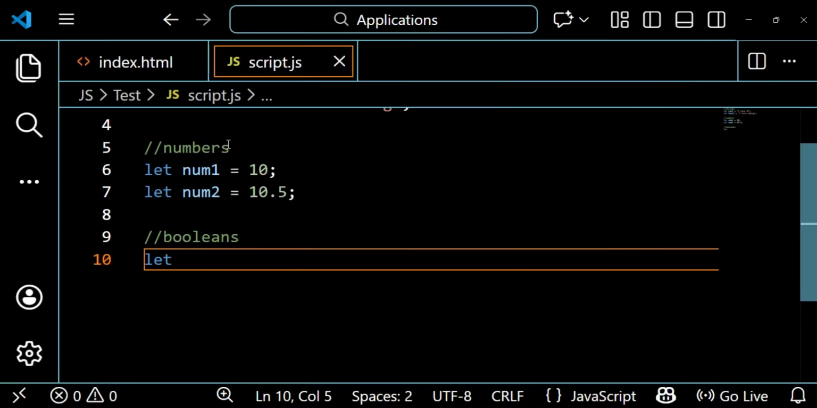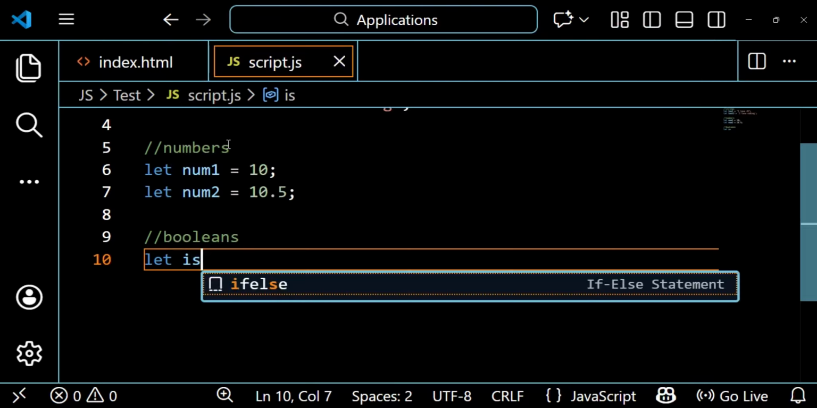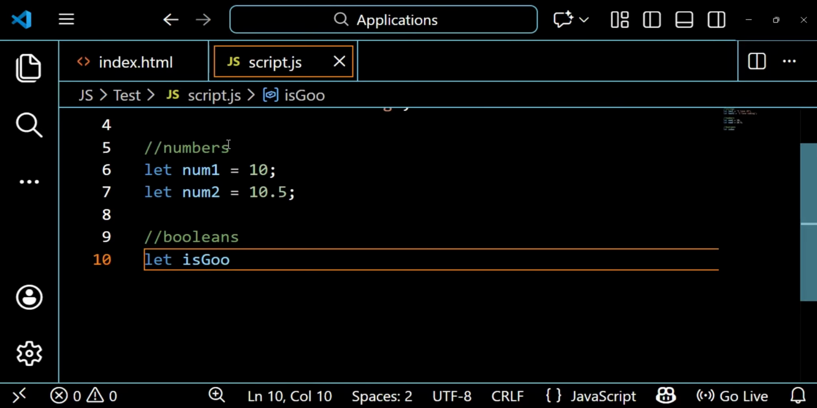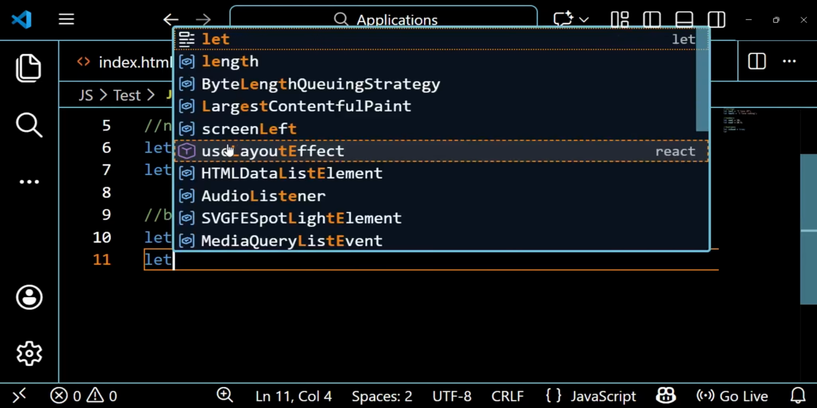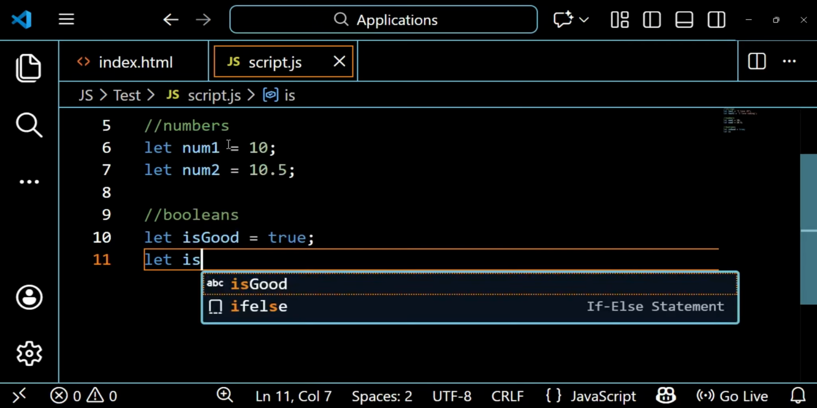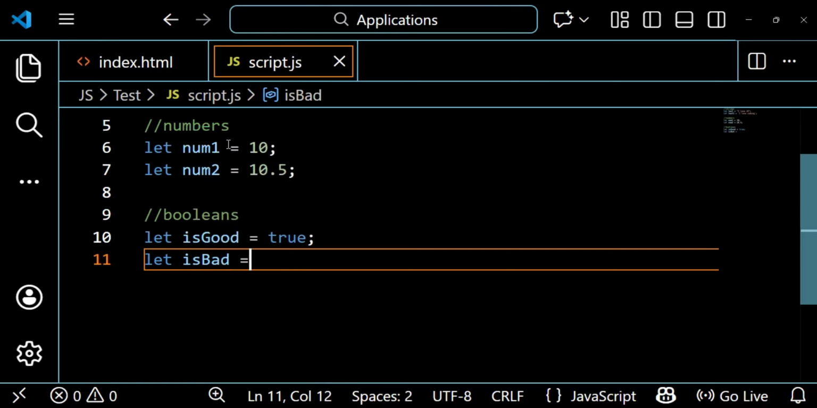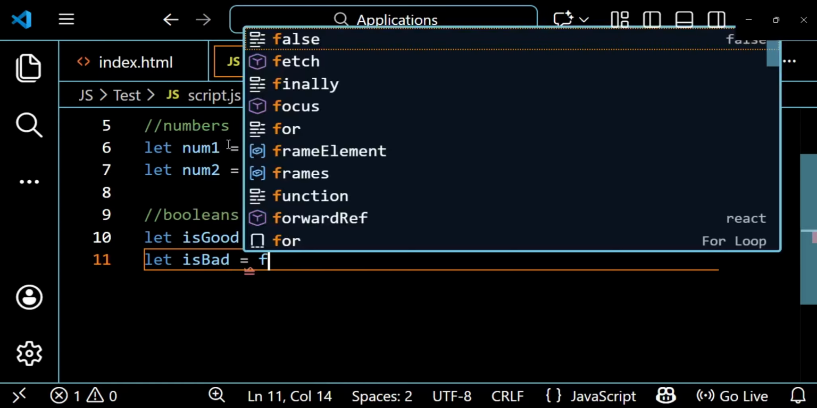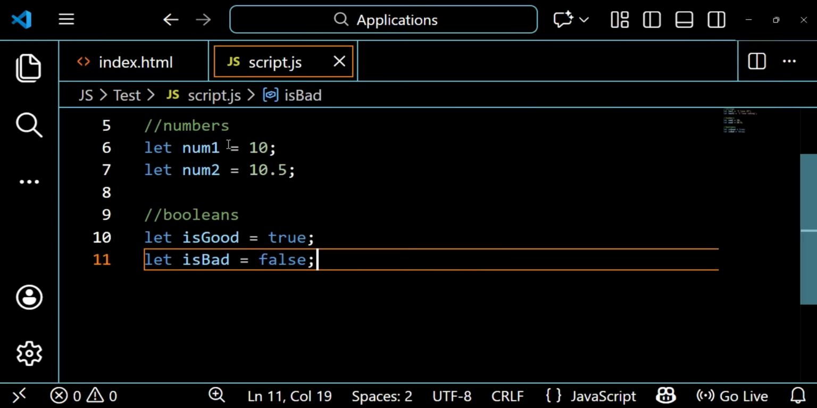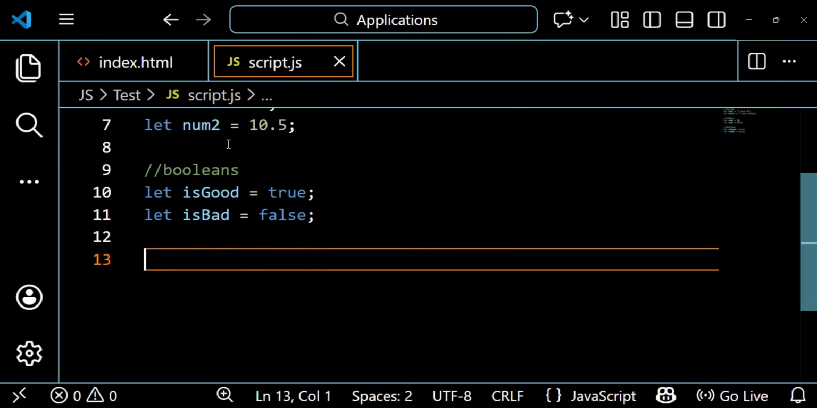Booleans. When you think of boolean, just think of true or false. So let's say, is this person good? Let is good. Yes, the person is good. That's true. That's a boolean. Then we can create another one. Let is bad. Is this person bad? Let's say false. This person is not bad. This person is good. And that's how you create booleans in JavaScript.